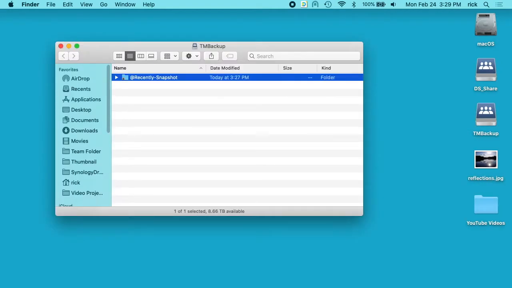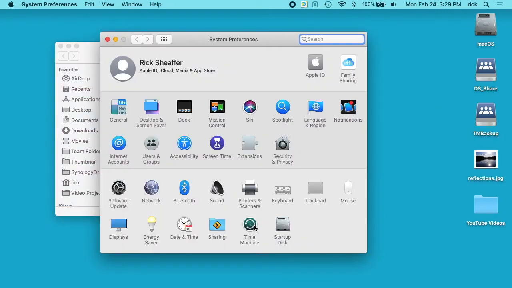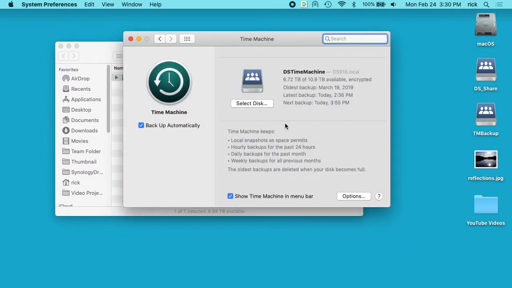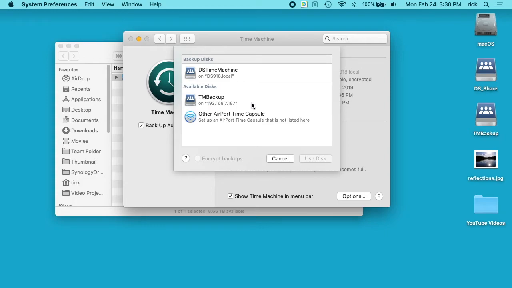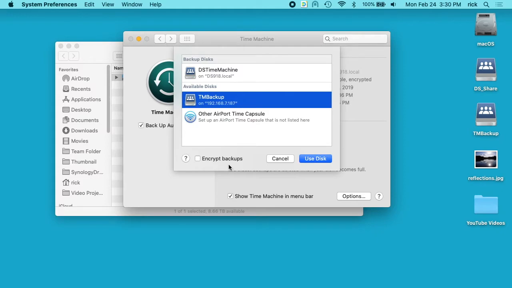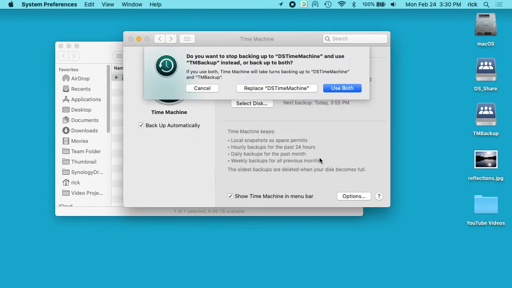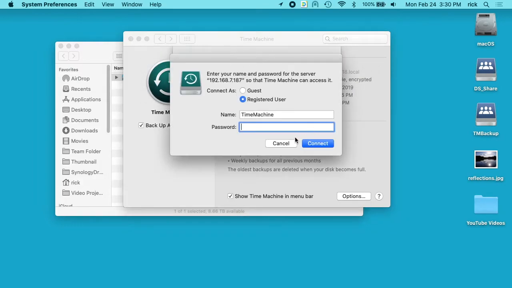Now I want to open up System Preferences and click on Time Machine. I have this checked here where it says Show Time Machine in menu bar, so I can access it up here also. I want to click on Select Disk, and you'll see the TM backup is there as an available disk. I am already backing this up on DS Time Machine, so I'll click Encrypt Backups. I'll click Use Disk. It's going to ask me if I want to use the DS Time Machine and the TM backup, or replace DS Time Machine, and I want to use both. You can do either, whatever works for you.